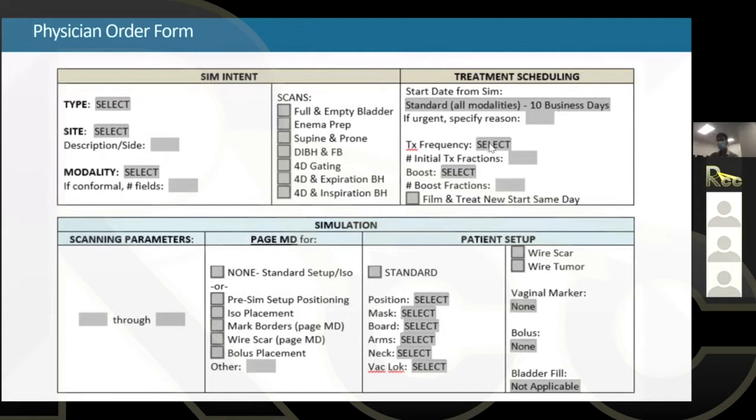Let's see, the kind of frequency. Will the treatment be every day? Will it be every other day? This is good to know ahead of time. Let's see here. Scanning parameters. The doctor can tell us what part of the body they want scanned, so they can pick head through pelvis, and then the radiation therapist will scan that part of the body. They also have a checkbox here for paging the doctor to come to the CT scan ahead of time. Sometimes the doctors want to come and draw on the patient or place some kind of marker on the patient.